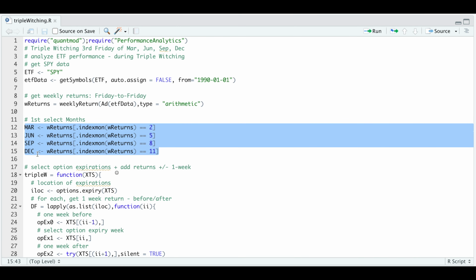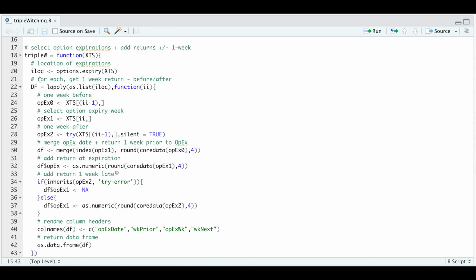For each of these XTS objects, we're going to pass them into this function, and what this function will do is locate the options expiration date. QuantMod has this neat function called options expiry, so that'll extract the location of where we have options expirations. Now we pass that in, and for each of the expirations, we're going to gather the returns 1 week before, the week of, and 1 week later.